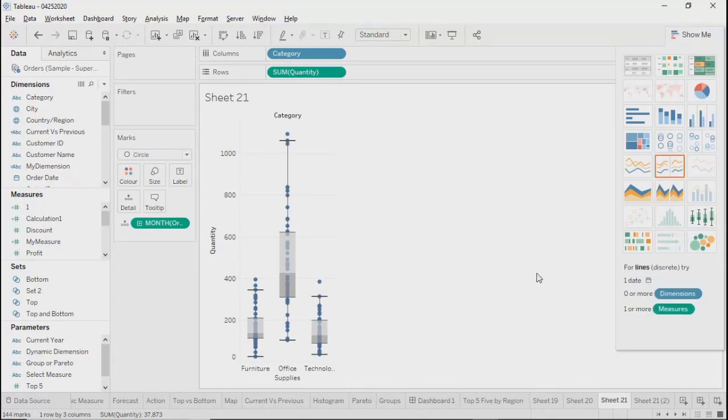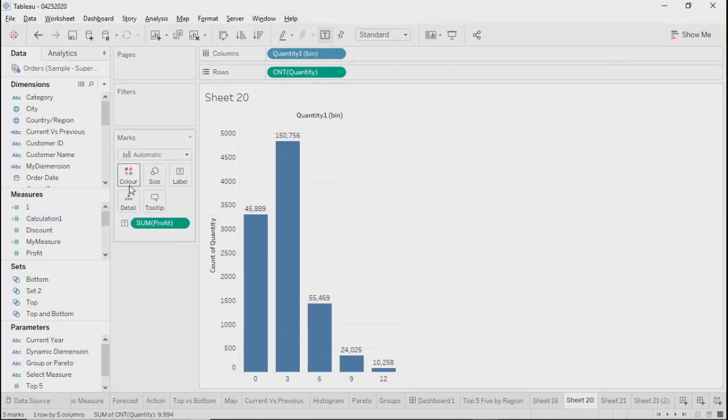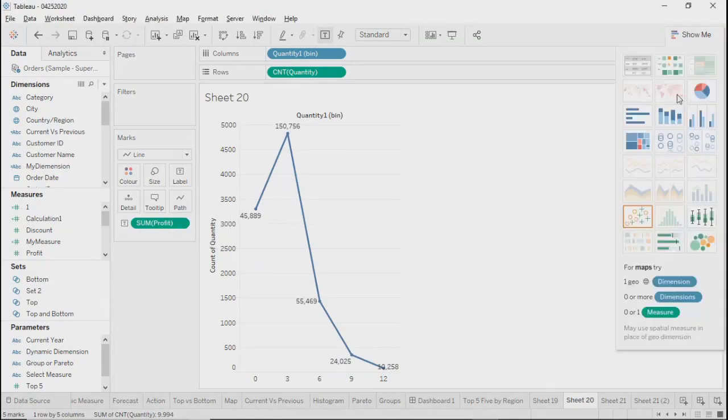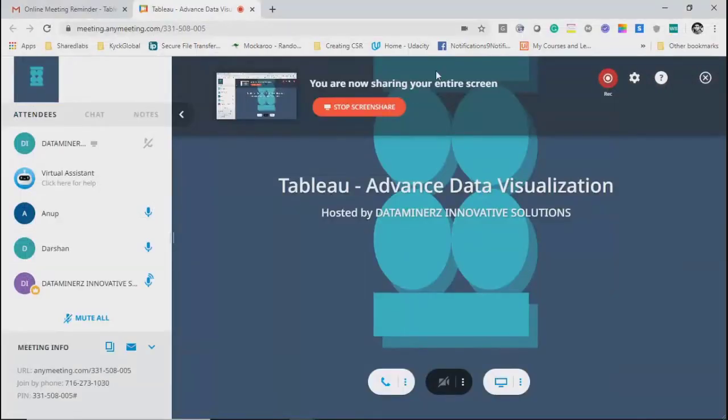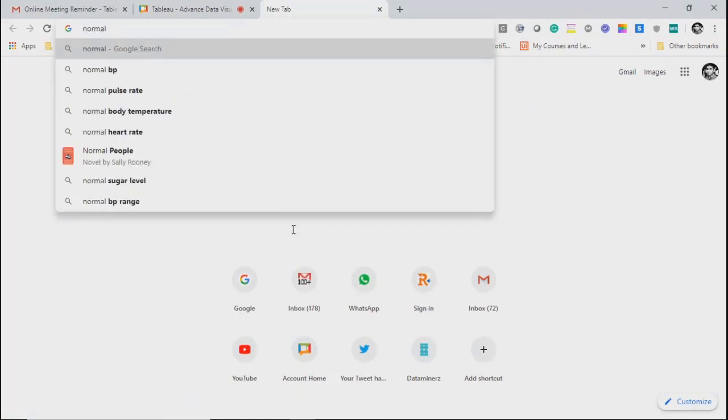How should we represent this? If I convert this into a smooth trend, in a normal bell curve, you might have seen that our central position comes at the top. How should I show that? Let me go to Google. Normal curve.